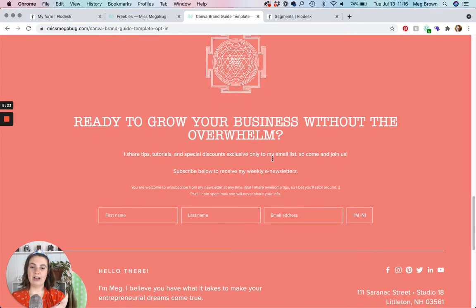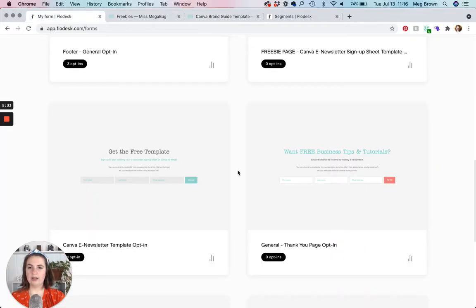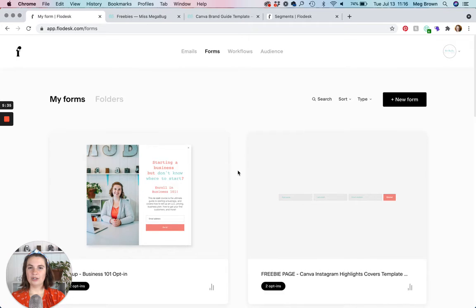And then the final form that I have, actually not the final one, I lied. I have a footer type form, which I make white, and then I also have pop-ups. So I'll show you how they're organized.